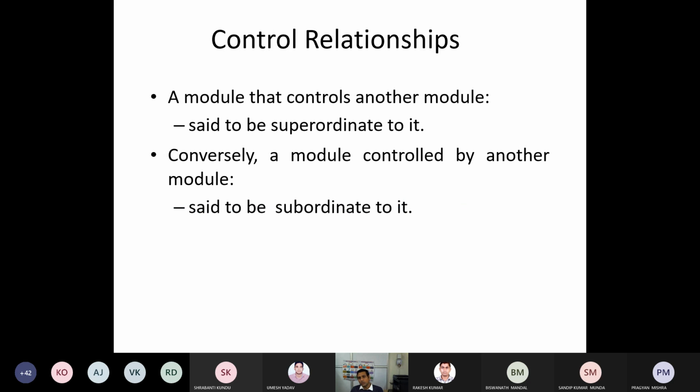So a module that controls another module is said to be superordinate to it, okay? That means if a module has control over another module, then you can say that particular module is superordinate, okay? Conversely, a module controlled by another module is said to be subordinate, okay? You understand, right? What is superordinate, what is subordinate.